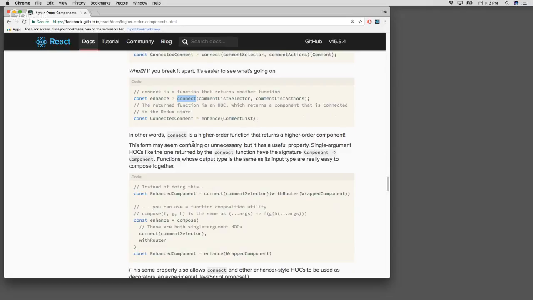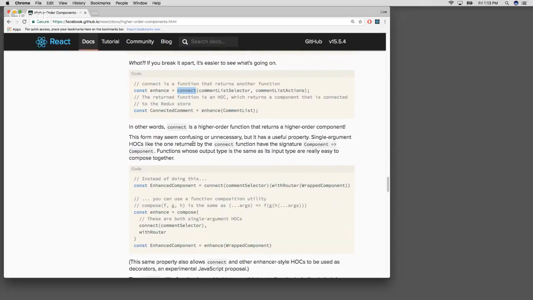This form may seem confusing or unnecessary, but it has a useful property. Single argument higher order components, like the one returned by the connect function, have the signature component to component. Functions whose output type is the same as its input type are really easy to compose together.